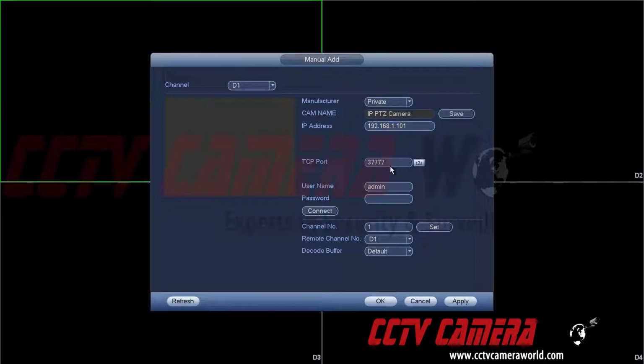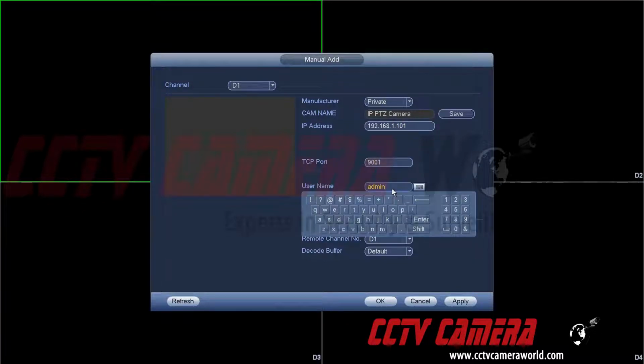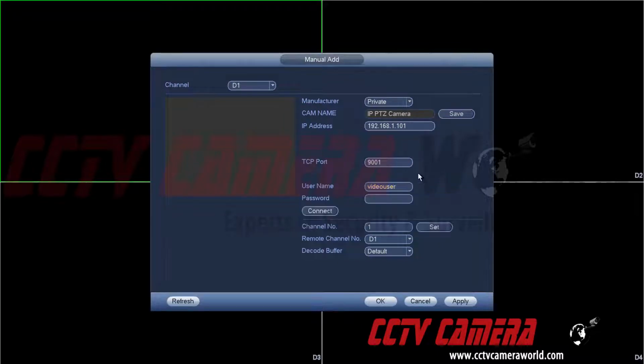In your case, your TCP port will remain 3777. In my case, I changed it, so I'm going to change that. Leave yours alone the way it is. Username will be the username you have for your NVR that you're trying to connect from. Most likely, you'll just be using admin. In my case, I have a different username. If you have a different username, you could do this as well.